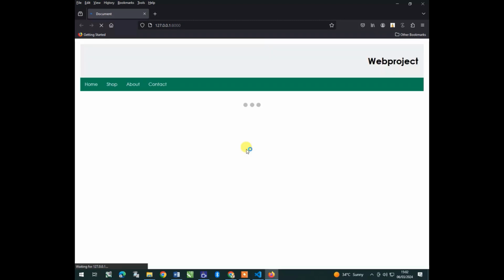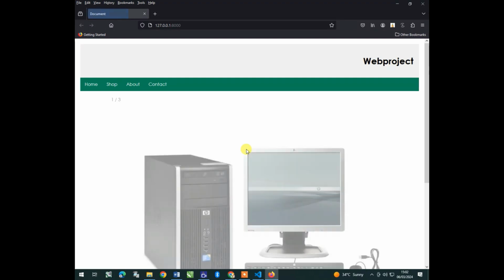If your computer is a bit fast, it's not going to take time to open. It's just going to open very fast, because this is the localhost, and it's going to give us the web page as it looks. And this is where our web project has reached.